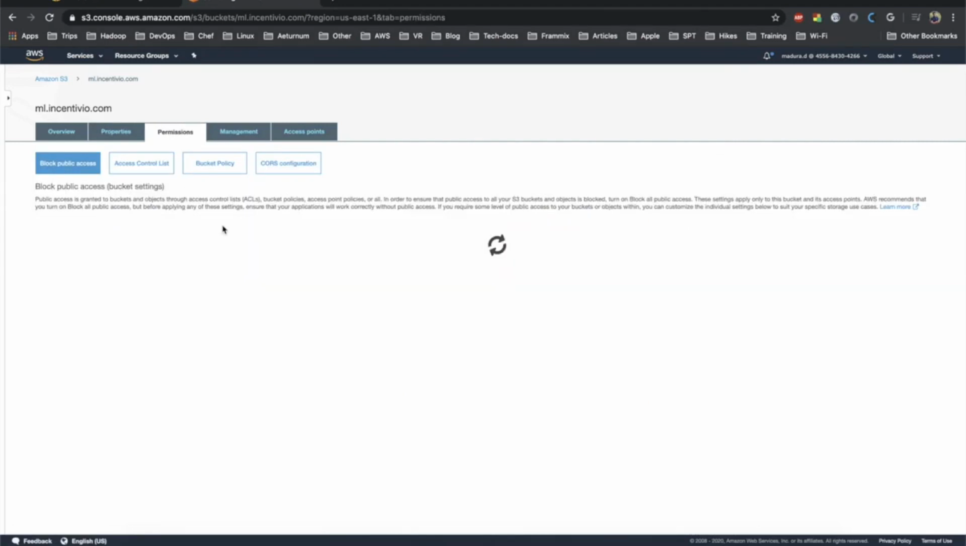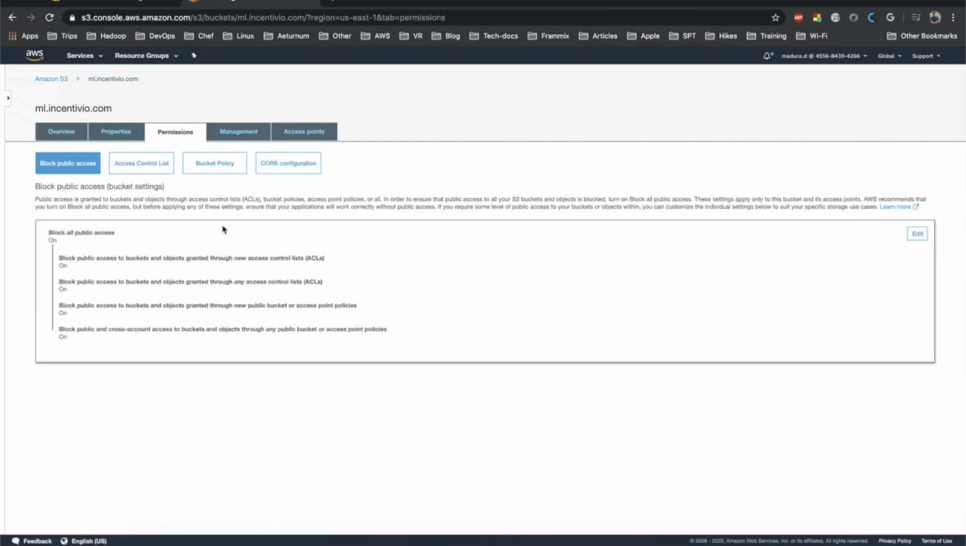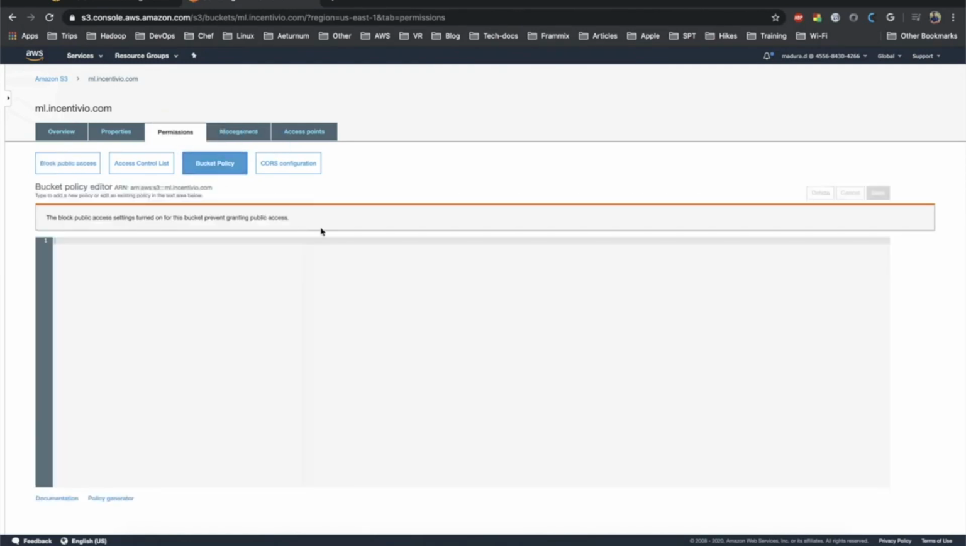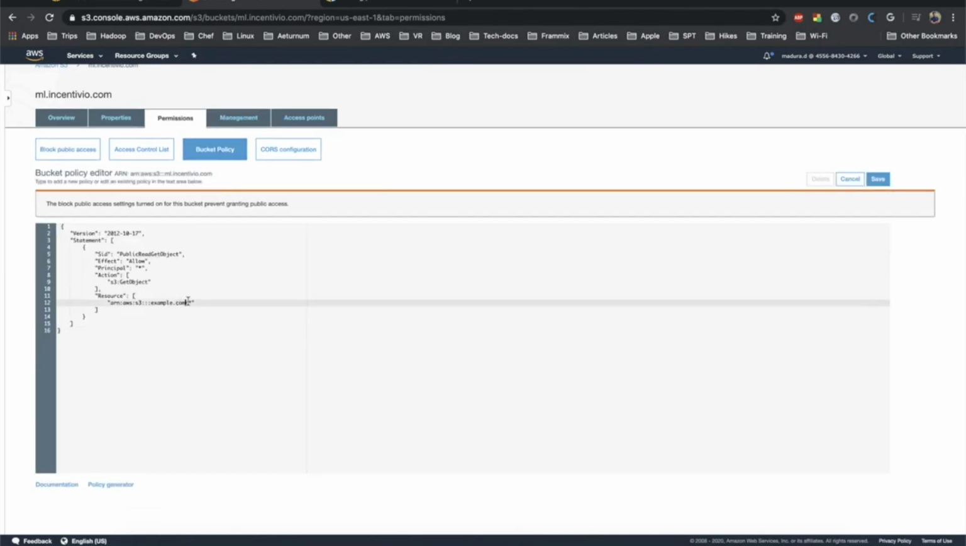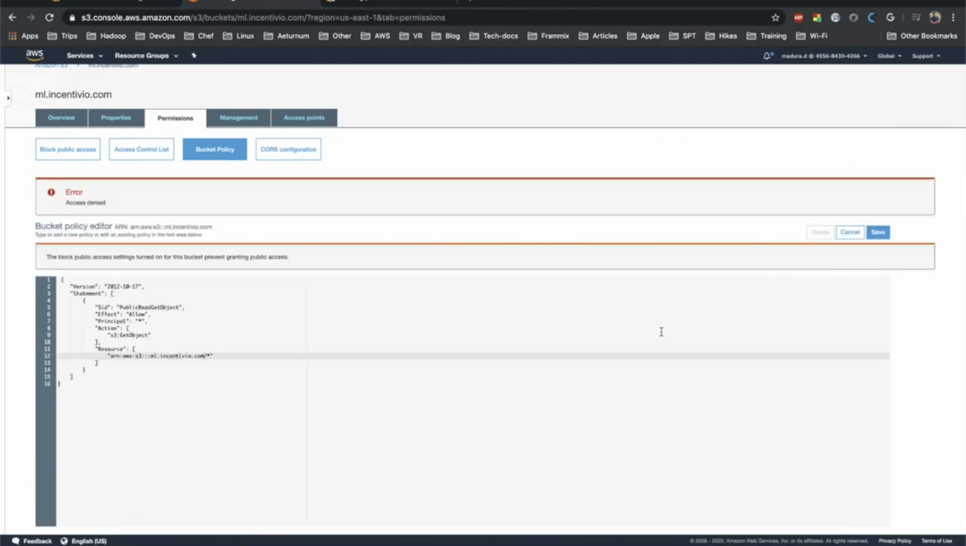Under the permissions tab, we need to add the permissions. So let's click on the bucket policy first. Here in the bucket policy, we can add it like this, as we saw in the previous slide, and replace the bucket name instead of example.com. Yeah, we are done. Just click on save.